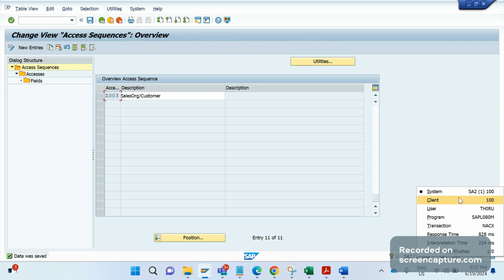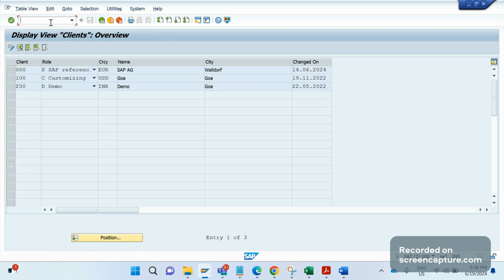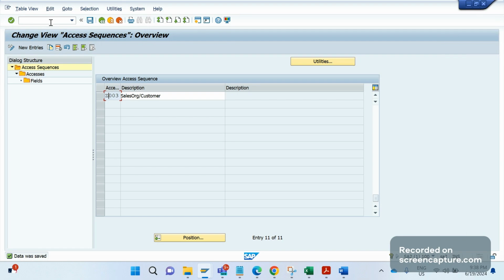If it's not cross client, then the changes whatever we do in client 100 won't reflect in the other client. That is called client-specific. Basically in SCC1 we need to import the object from one client to another client. In my system I don't have access to display that. Okay, fine then. So I have created the new access sequence.